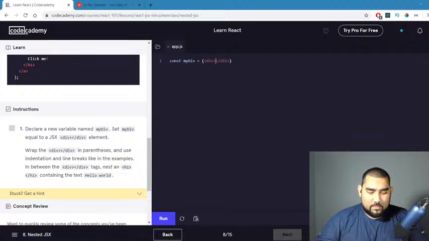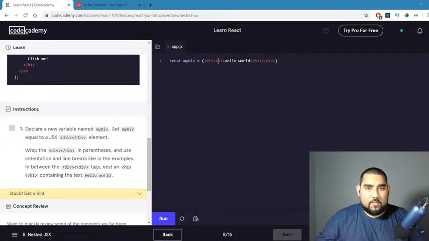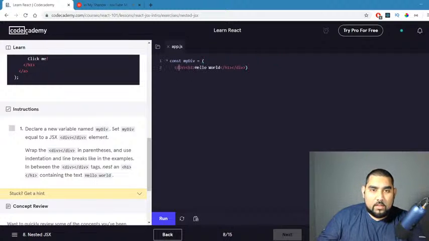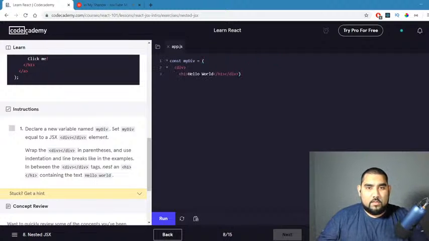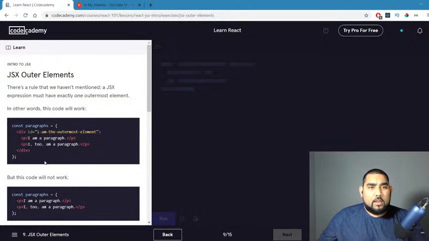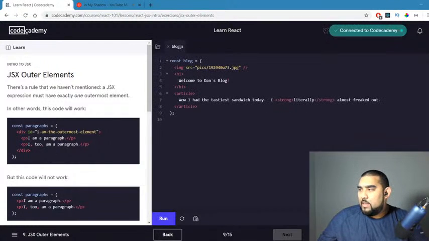And nest an H1 with the words hello world. And I guess their goal is to have me indent all of this. All right, and we can run that. So far, pretty standard beginner stuff, getting this intro into JSX.